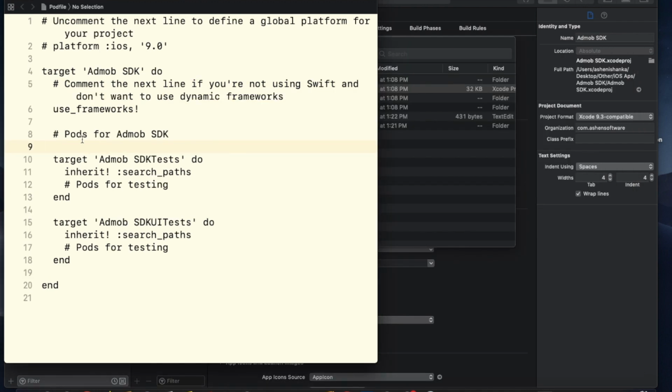Below this, write pod and your iOS app's name. You can write pod, single quotation open and close, and here Google-Mobile-Ads-SDK. Now we are done with this.